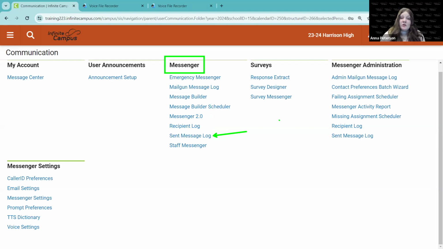For an administrator though, we can give access to this other sent message log tool under messenger administration. And this tool allows me to see all the messages that have been sent across my entire Infinite Campus site. So any message any user has sent is going to appear in the admin sent message log. So that's the difference between the 2.